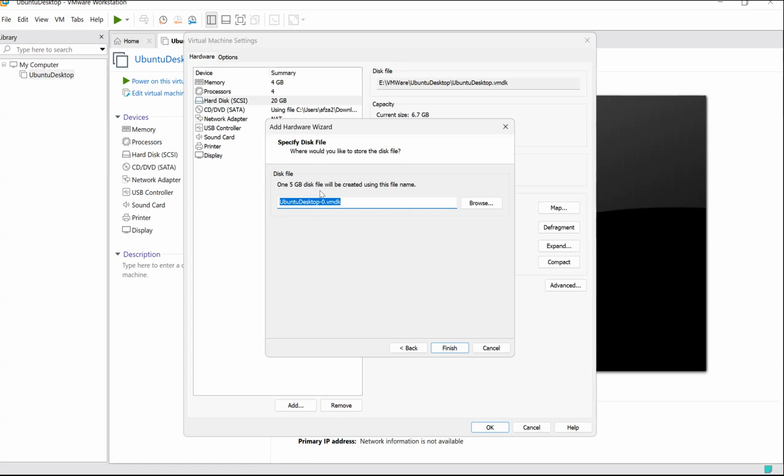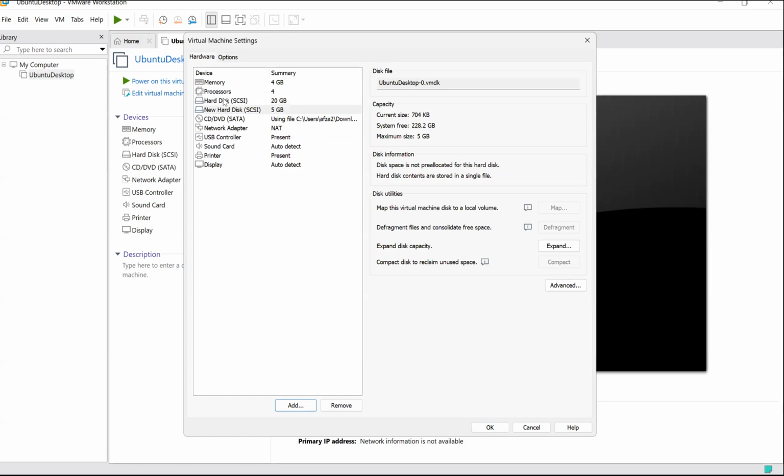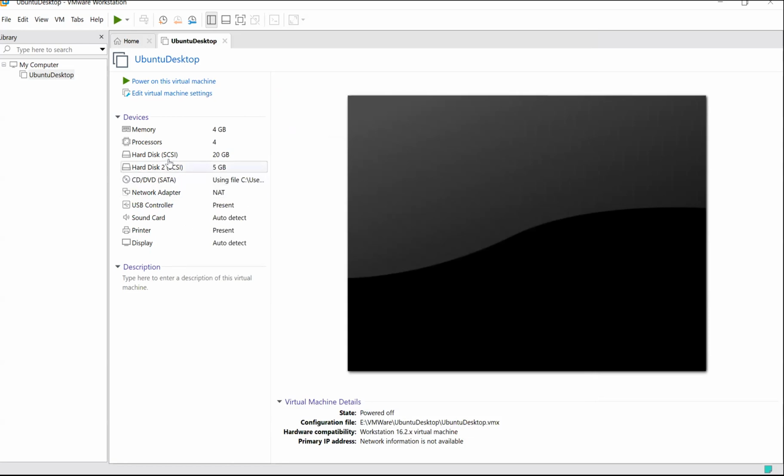No need to change anything in here. Click finish. When you click finish, you can see another hard disk will be shown. Now you can see there are 2 hard disks. That means in your computer now 2 hard disks are available. Now press the OK button. When you press OK, you can see these 2 hard disks showing in here. That means you added a new hard disk in your computer.